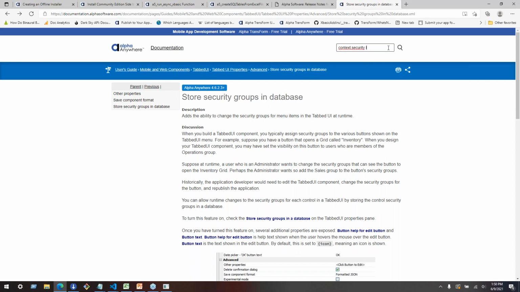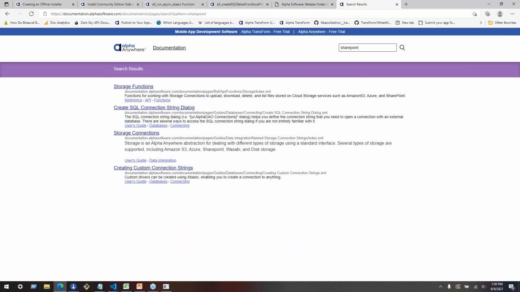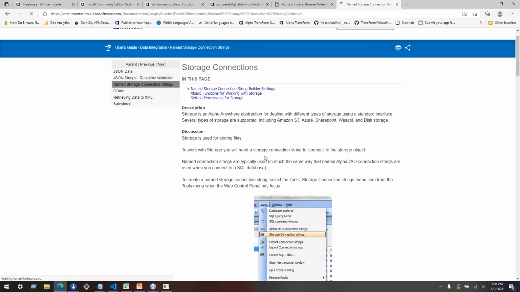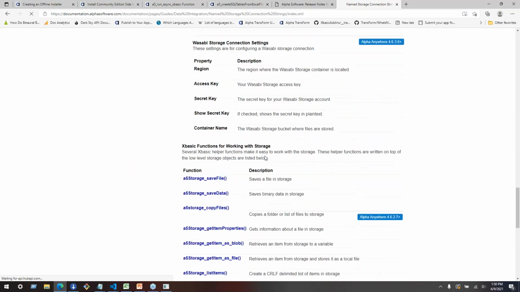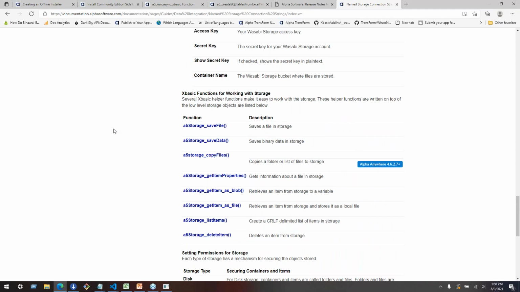Okay. I do see another one in here. Where do I find examples of how to connect to SharePoint storage? For example, put a document to a doc library and update the list record associated with that doc. Good question. So SharePoint is a storage connection, and I suspect the way you would do all those operations is with these A5 storage functions. We don't have any specific examples for that, but I can certainly reach out to the dev team to see if they can get some. Okay.